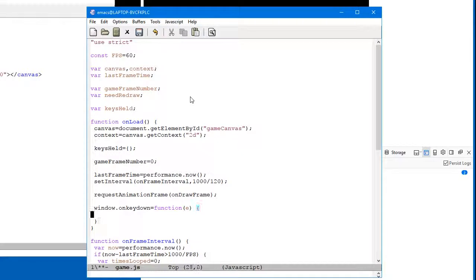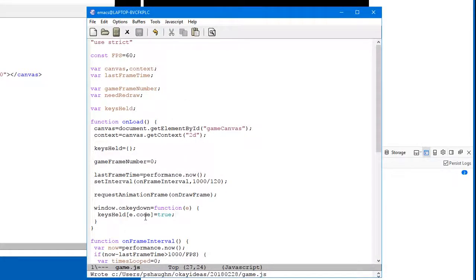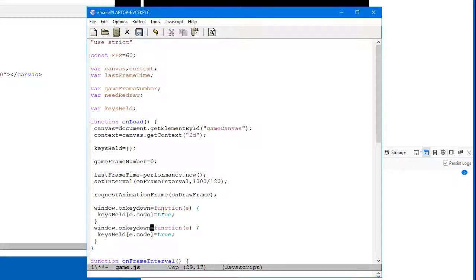So whenever someone has the window focused and they start pressing a key, this function will get called. E will be a thing telling us about the key. Let's say keys held e.code equals true. So if e.code is key Q, then this will set keys held dot key Q to true. And likewise, when they let go of the key, we want to know about that. So let's say that sets it to false.